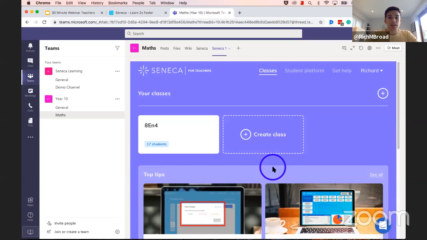So as I say, that's potentially really handy for just tying this all together and making sure it's all available in one place. As I say, unfortunately, not an option in Google Classroom, but that's the way it is, I'm afraid.